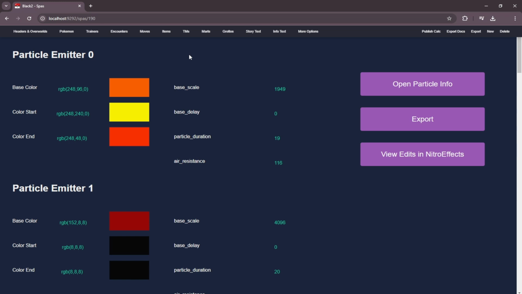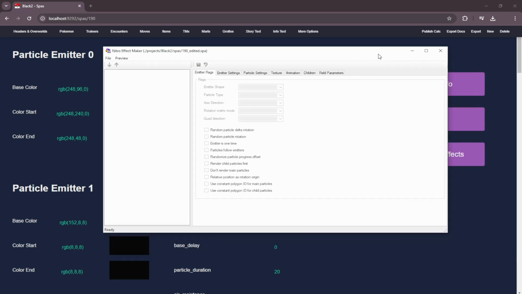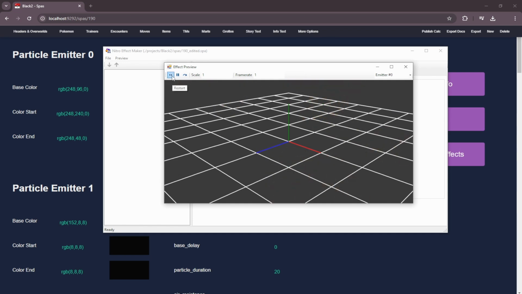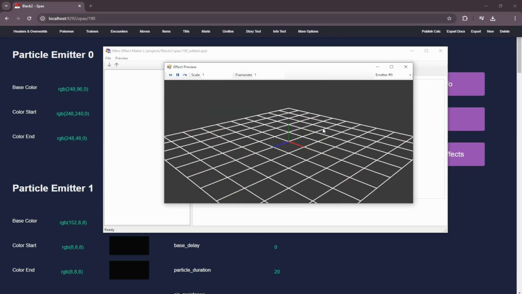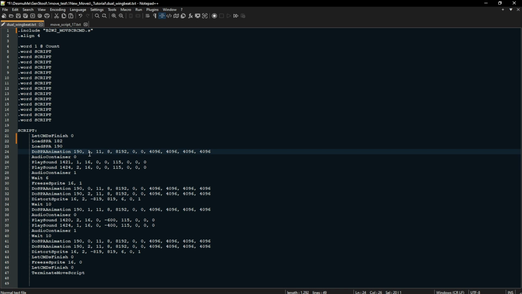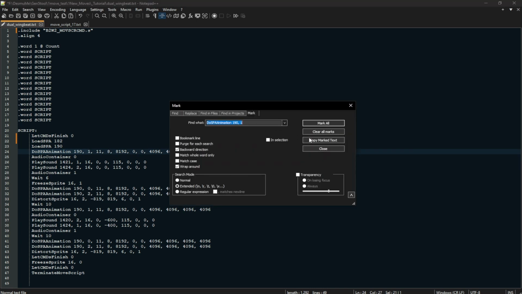Now, here in the SPA editor, you'll be able to edit a lot of things. However, we're going to go over that later. For now, what's very important is to go over here to View Edits in Nitro Effects. I'm going to click here, and that will load the Nitro Effects Maker tool along with the preview tool. This allows you to see the animations for each emitter, which is very convenient since we want to see which emitter is which. As you see right here, we are actually looking for emitter 1. So let's do SPA animation 1, Control F, and mark it.